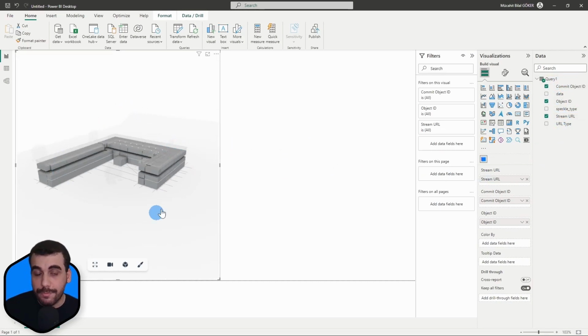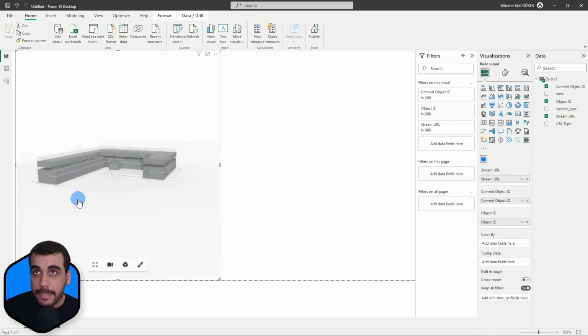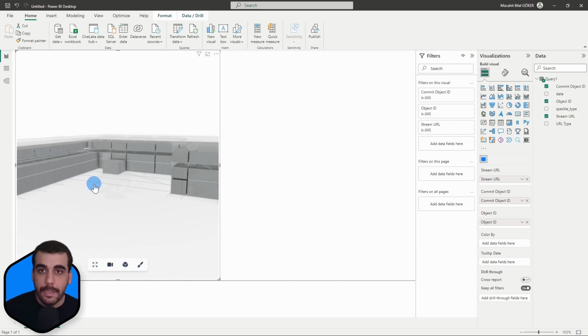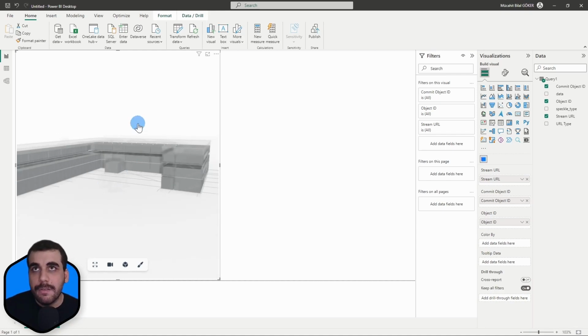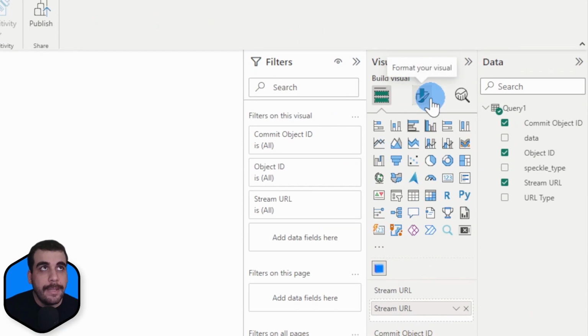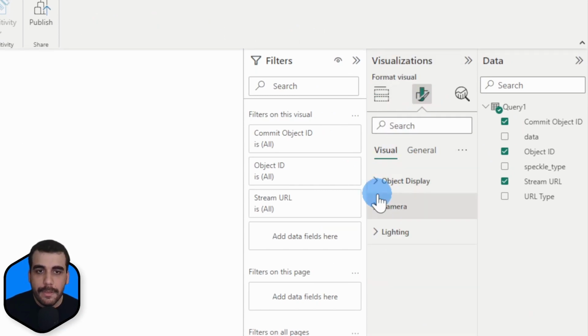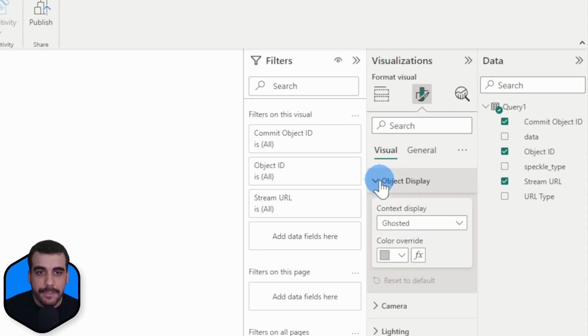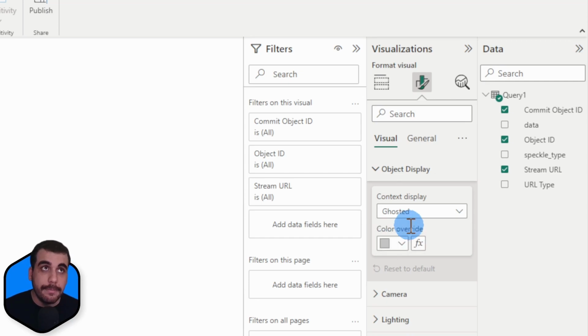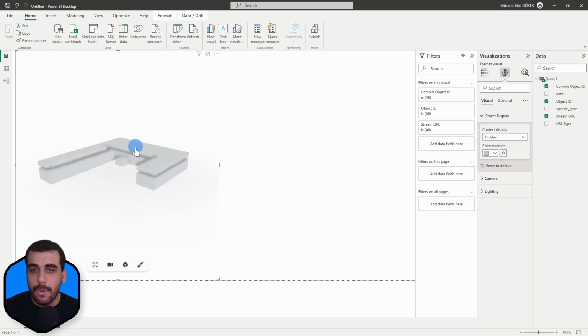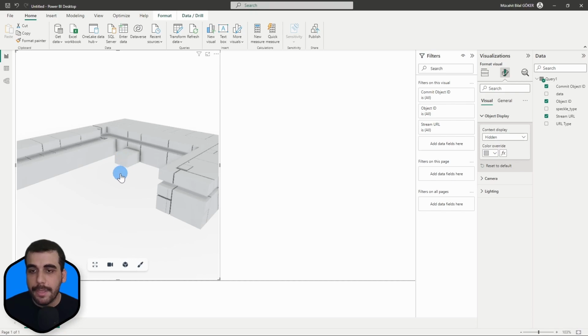I only see rooms in my visual, but the rest of the model is showing up as ghosted. If you don't like this, which I don't, to be honest, you can deactivate the ghosted display, so only the selected elements, in this case rooms, will be visible. To do that, simply select the visual, go to the visualization pane and select format your visual. From this dialog, expand the object display and change the context display option from ghosted to hidden. So once you do that, only rooms will be visible and everything else will be gone.